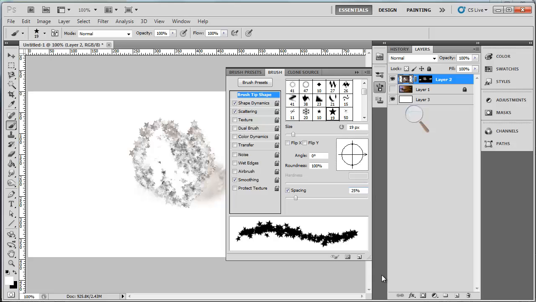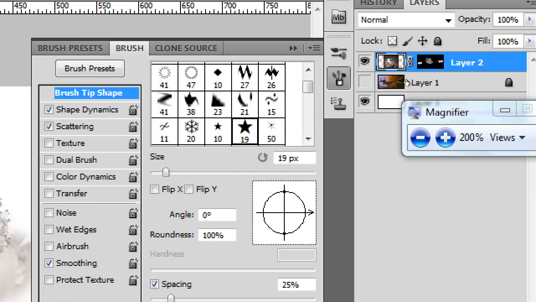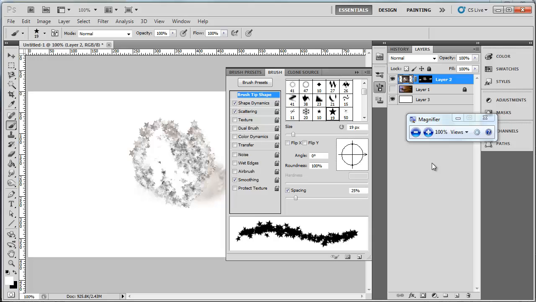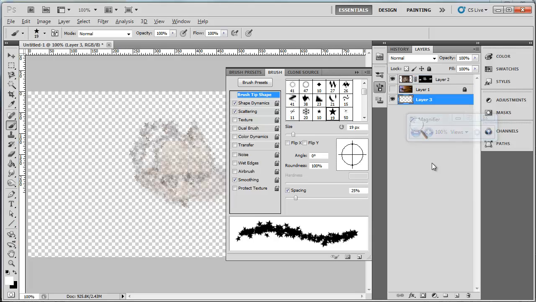And guess what I did? I did what I told you not to do. Look at this. I accidentally painted over the image. So I just basically ruined it. So now I'm going to have to undo a few steps here. So I'm going to undo it. Control, Alt, Z.